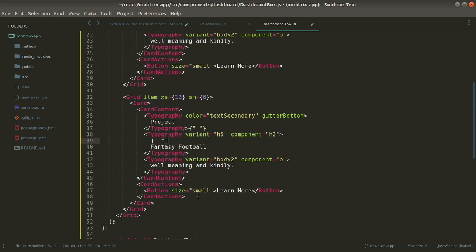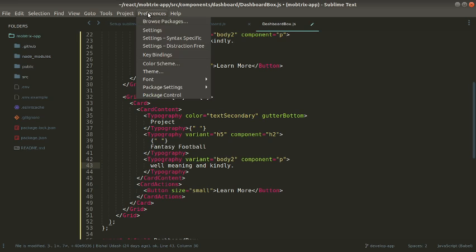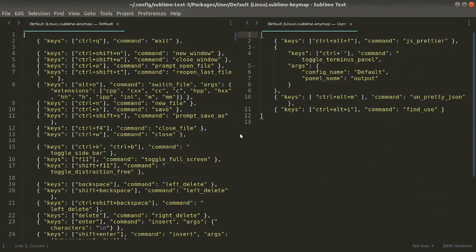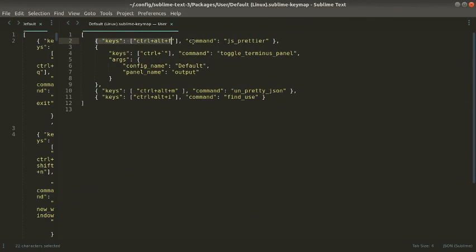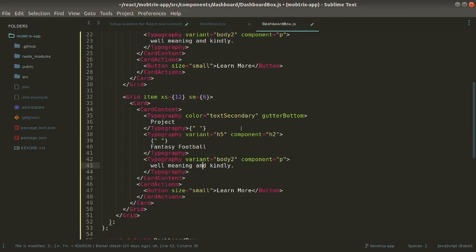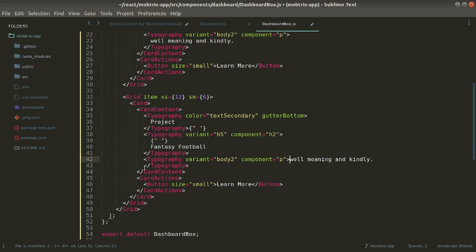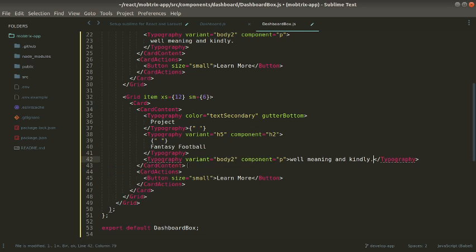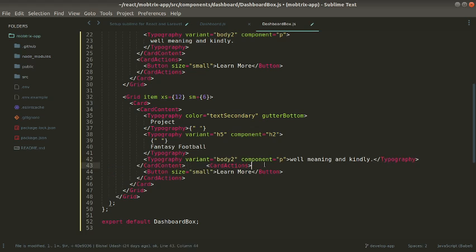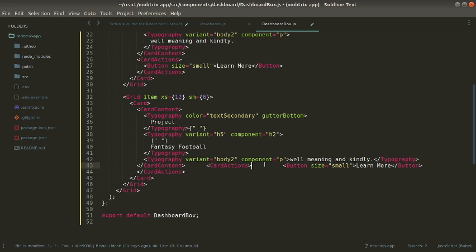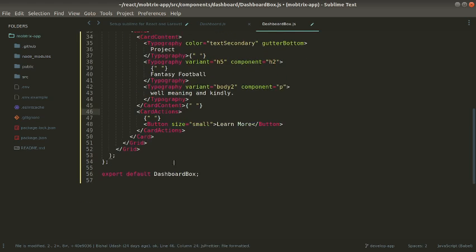Codes are formatted properly. In order to set up the key bindings, go to preferences, key bindings, and add this first key binding. Control Alt F, and the command name is JS prettier. This will do the trick for formatting our JS files automatically. Let's check one more time. Control Alt F. Boom, our file is formatted properly.